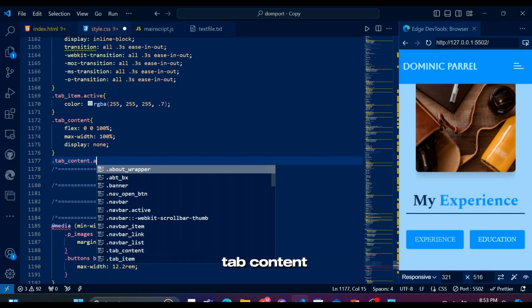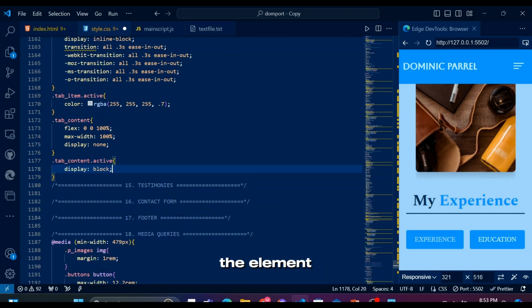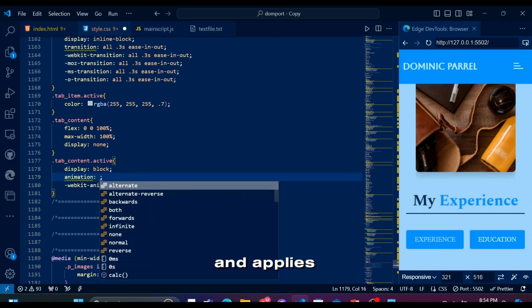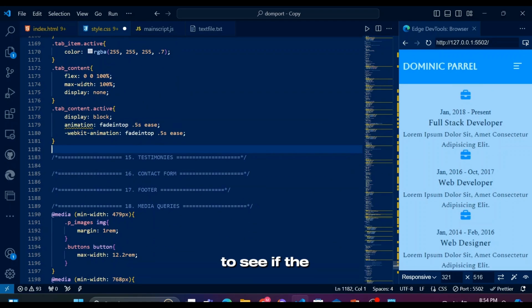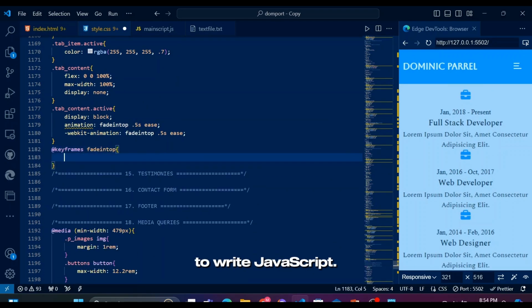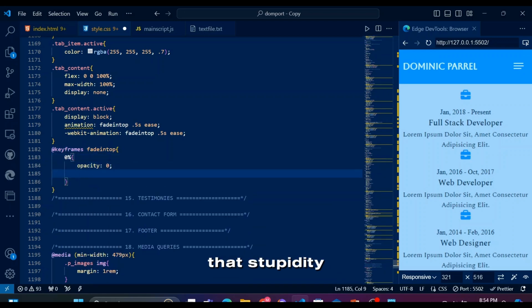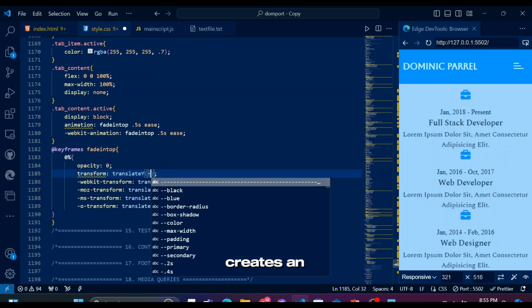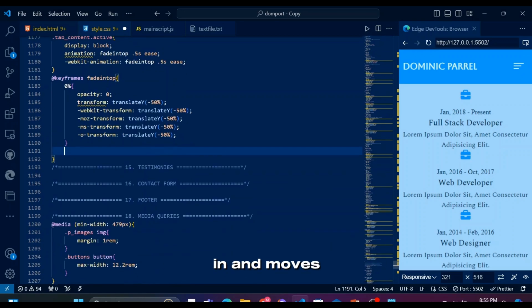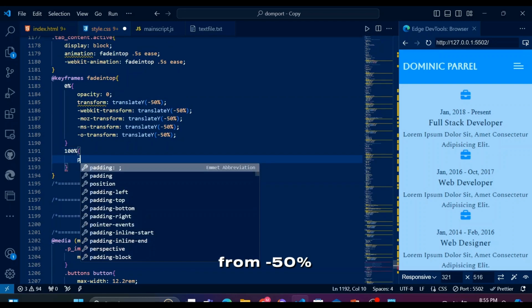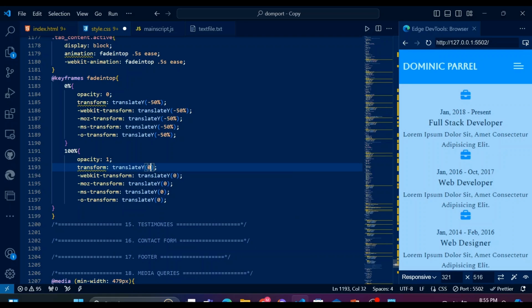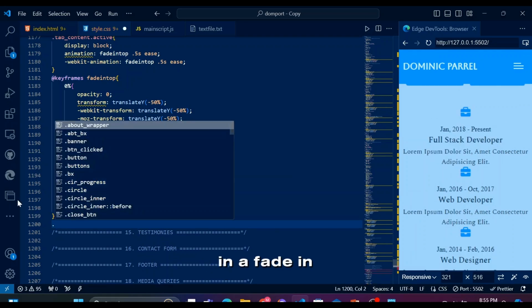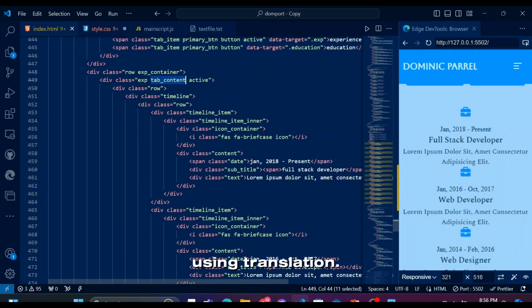As for active tab content is concerned, it displays the element as a block and applies a fade in top animation. My dumb self was trying to see if the animation works after clicking the button, even though we have yet to write JavaScript. Let's ignore that stupidity. Keyframes fade in top creates an animation that fades in and moves the element from -50% translateY to 0. This animation will simply display content in a fade into view animation using translation.